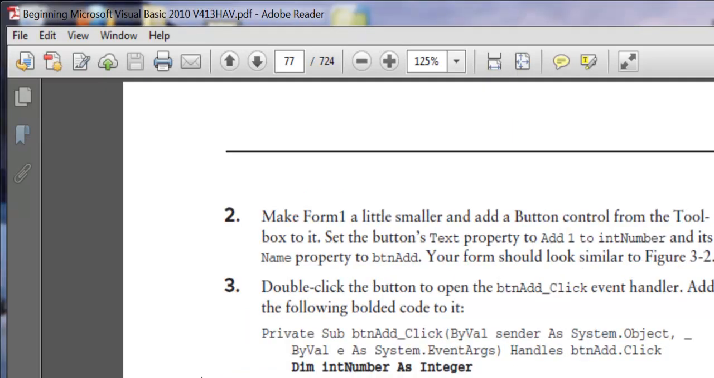So we're not going to do this example, and you don't have to do it, but let's just read it quickly. So what does he do here? Oh, first of all, he has a button, and then what does he do? He declares int number as integer. Then he assigns a value to int number, and then he takes the current value of int number, which is 27, and he adds 1 to it.